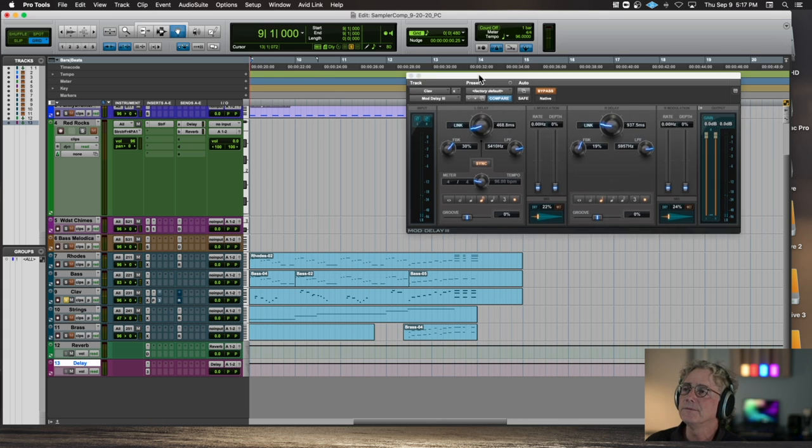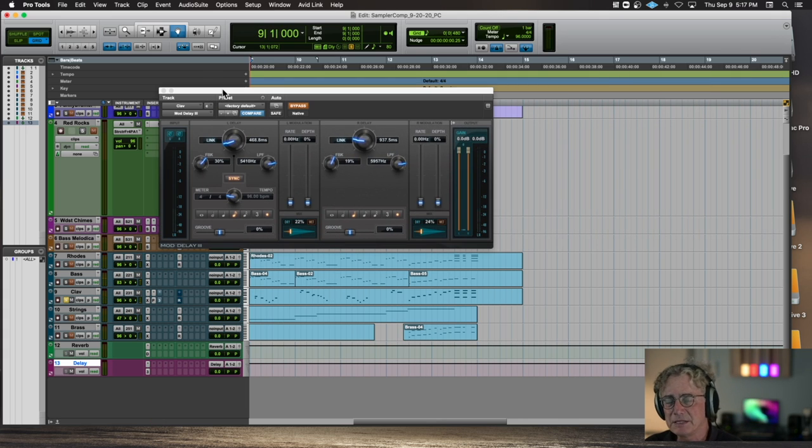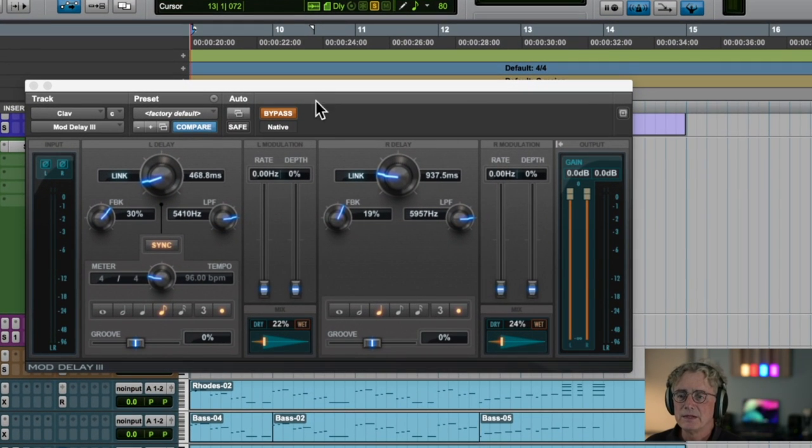And on the delay, I've got this set up a little bit differently than the Red Rocks delay. On this one, on the left side, I have the dotted eighth note, and on the right side, I've got a dotted quarter note. So let's play that and listen to that.